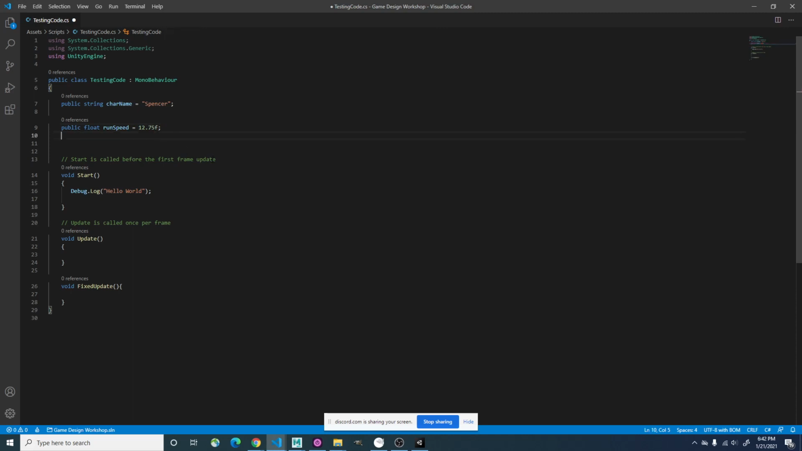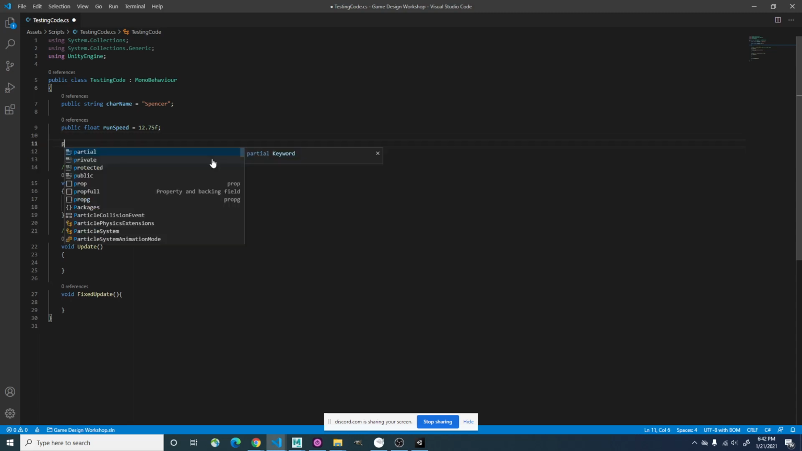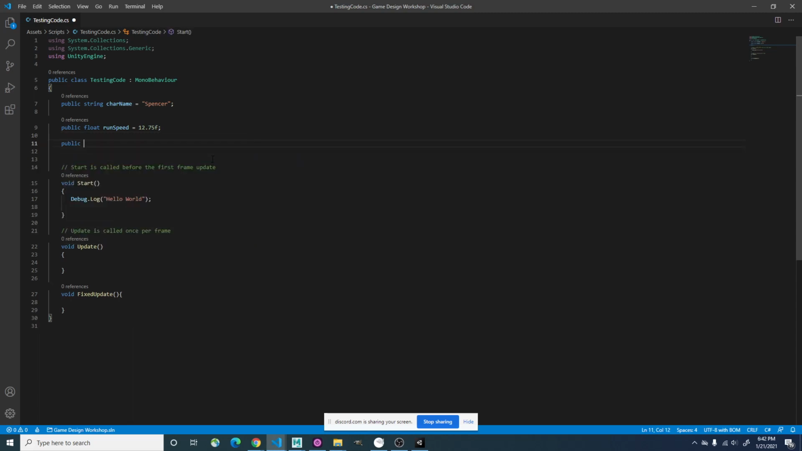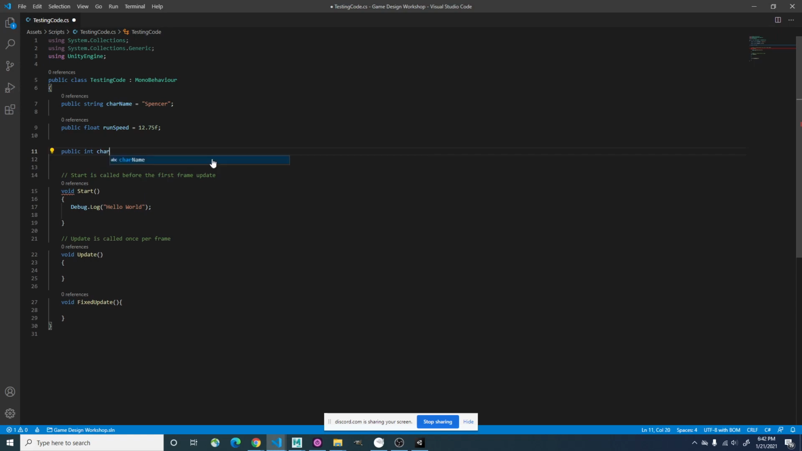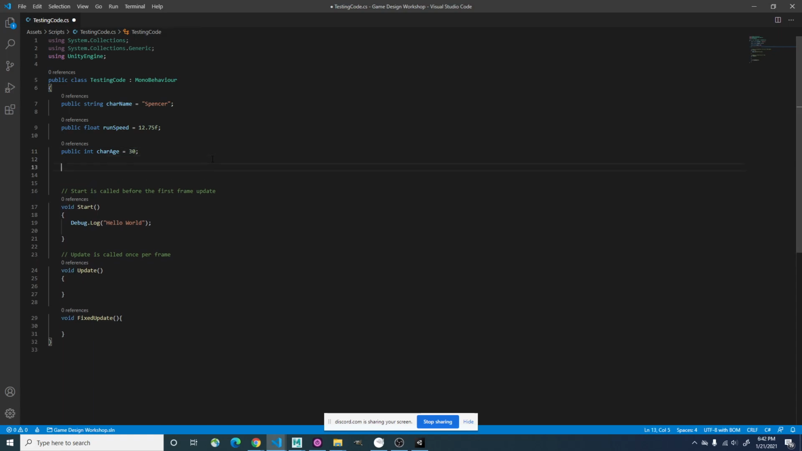An integer, you just have a number, and a bool, you just say true or false. So I'll just show you that. So public int age, I'm going to say it's my character's age or something. So character age, and it's 30. So that's an int.